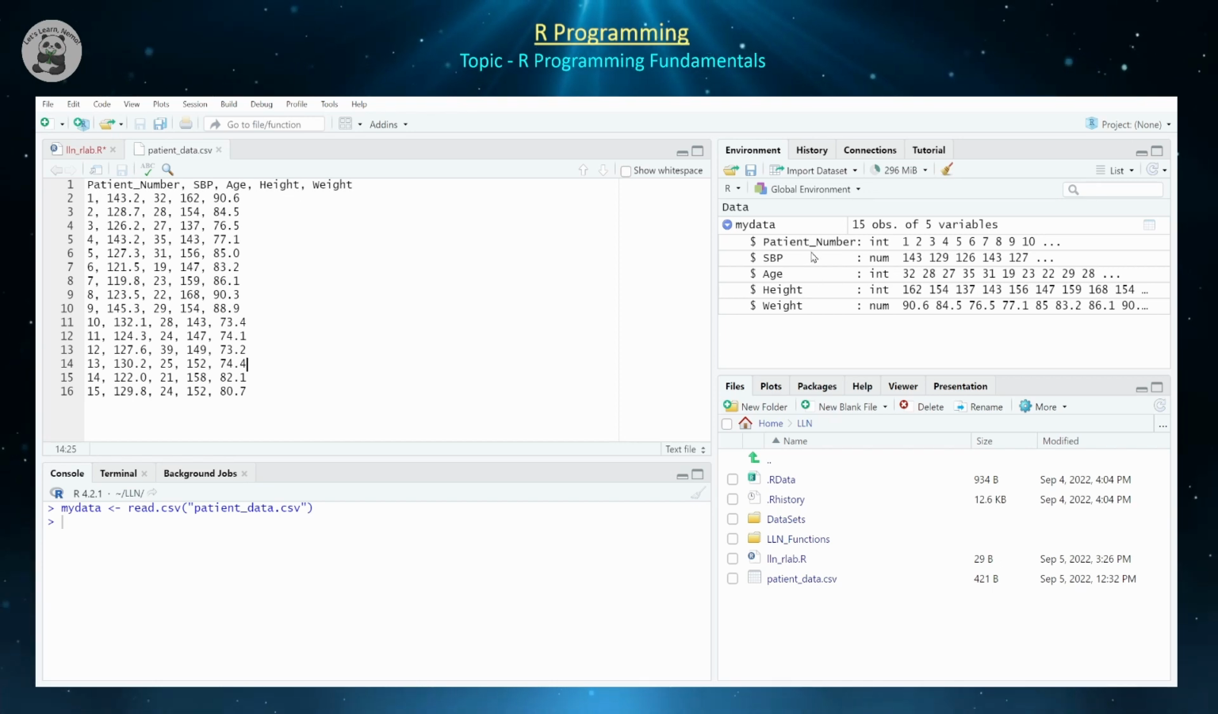But if we go over here to My Data and understand how R reads in the variables, notice it says it has 15 observations of 5 variables, where those 5 variables are patient number, SPP, age, height, and weight. So the first row is always going to be your classes, or your object names.